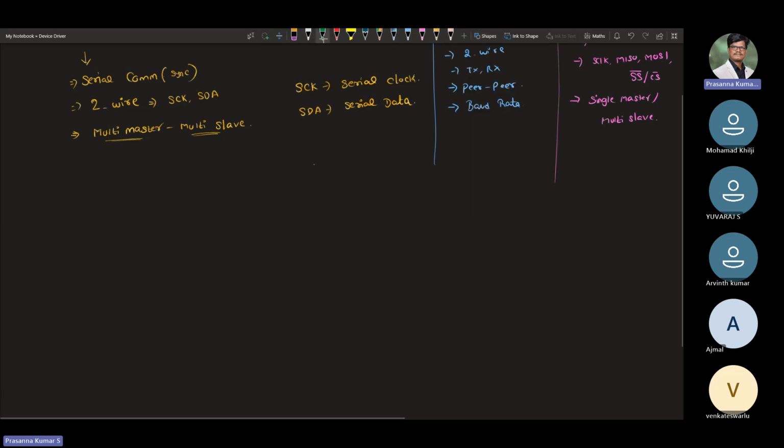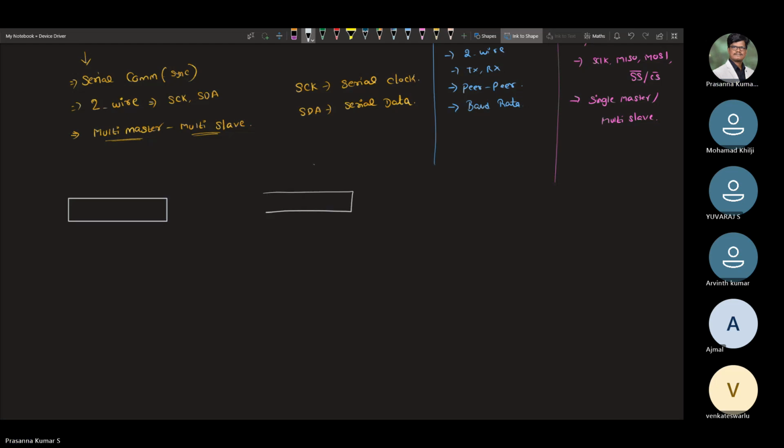The connection of this. Let's make this one device, and this another device. And we have one more device over here.